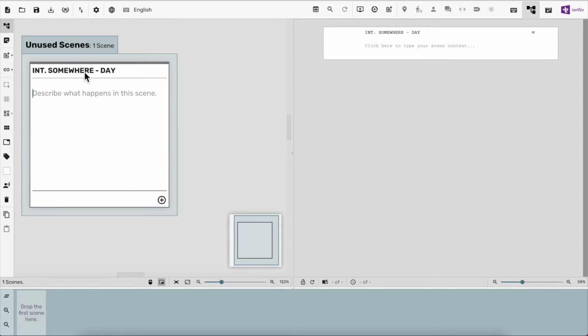Scrite creates an index card for me. There are three parts to this index card. One is the heading, the second is the synopsis, and the third is the footer. Let me fill in the heading. We now fill in the synopsis of this scene.